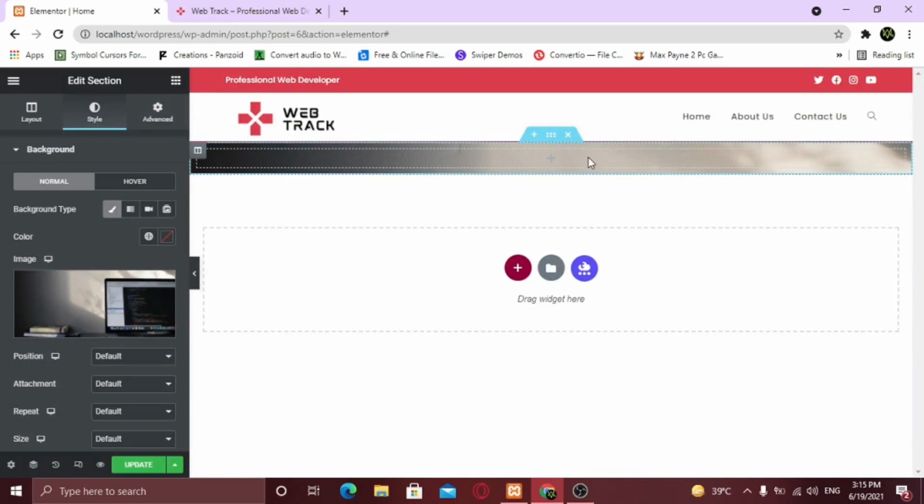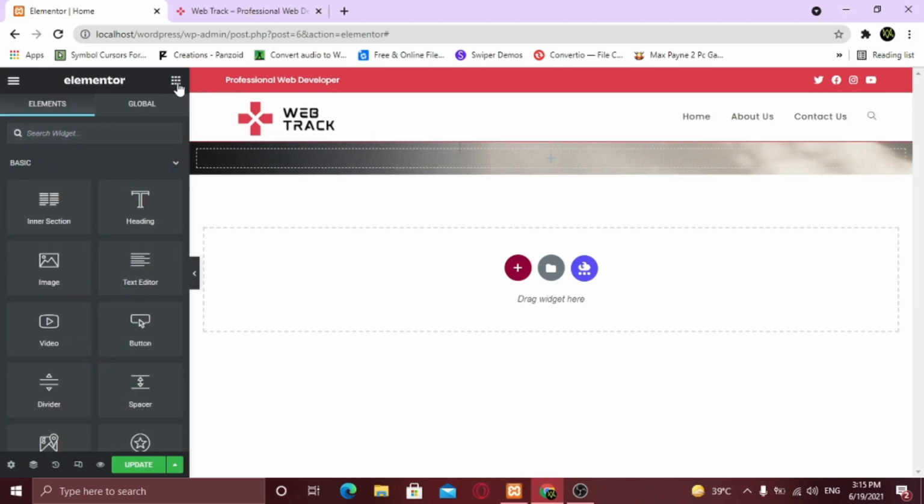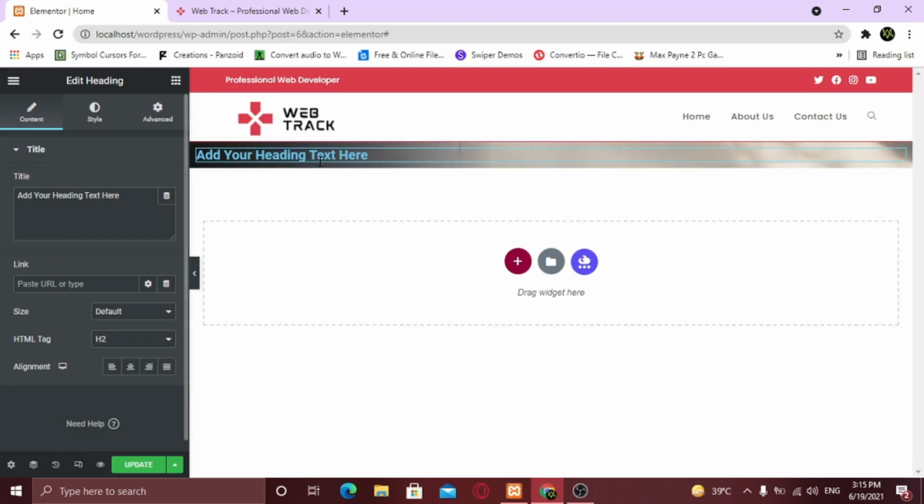Image is added, but if you notice, the image is not visible because the section is too small to see. To make it visible, let's add stuff here. To add stuff, click on this Rubik's Cube looking icon. Now drag and drop the heading widget inside this section. The widget is added. Now you can change its text, color, fonts and all that stuff.